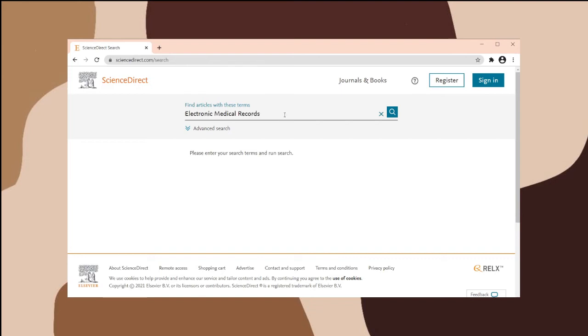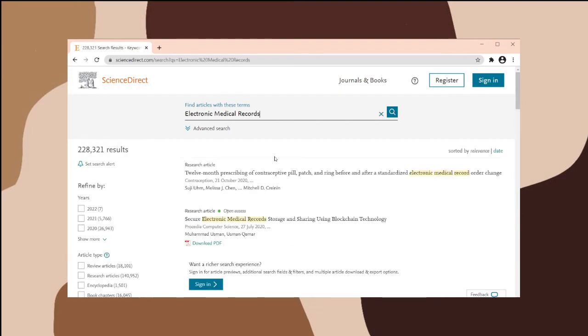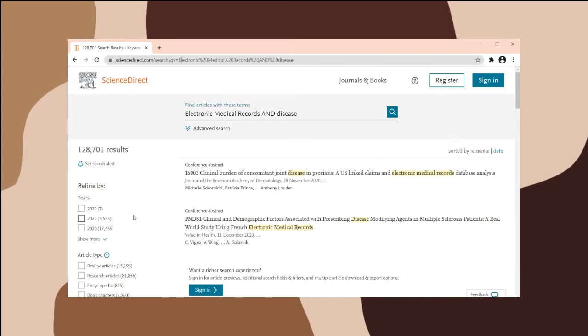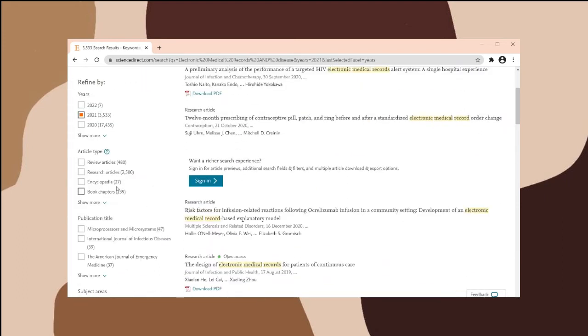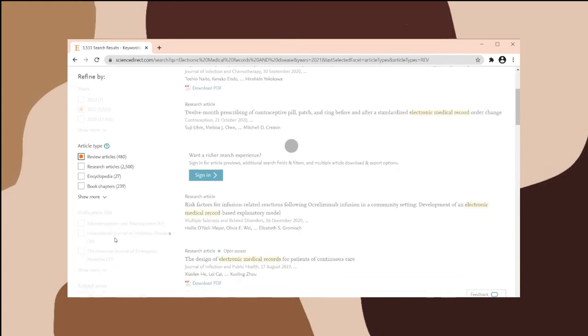Same with ScienceDirect, upon searching electronic medical records, it leads us to 228,321 results. By adding the Boolean "and" and the keyword disease, and filtering it to year 2021, review article, and nursing and health professions, we can narrow it down to 43 results.